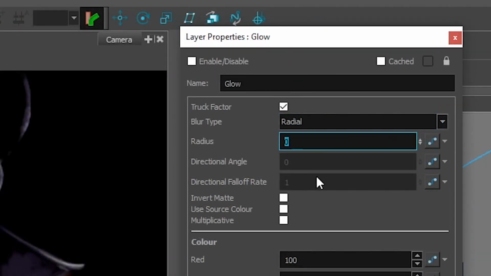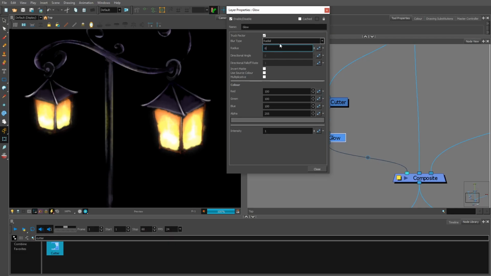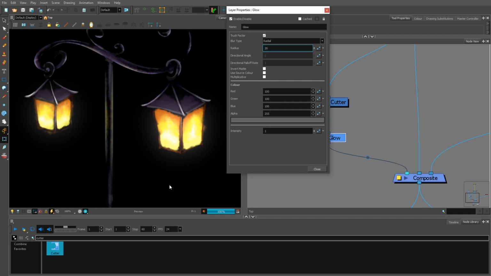We can also change the amount of blur being applied to the asset by changing the parameter of our radius. You can adjust the radius depending on your taste or depending on the requirements of the project that you are working on. For this demonstration, I'm going to set the radius to 20.